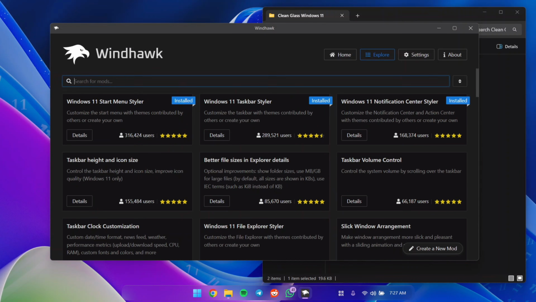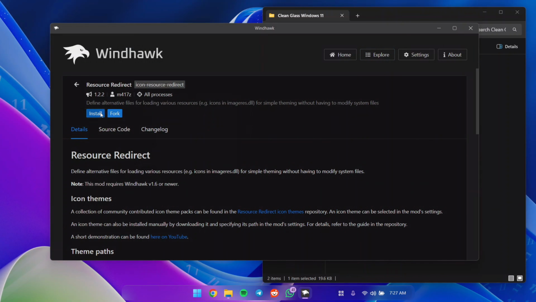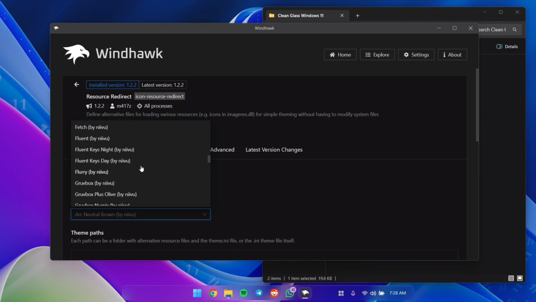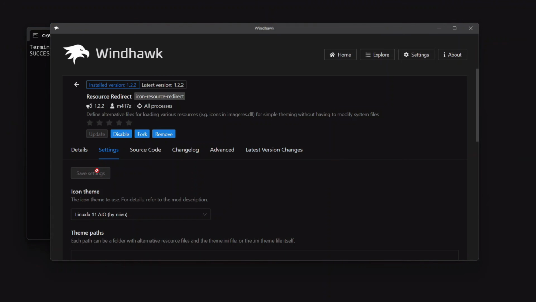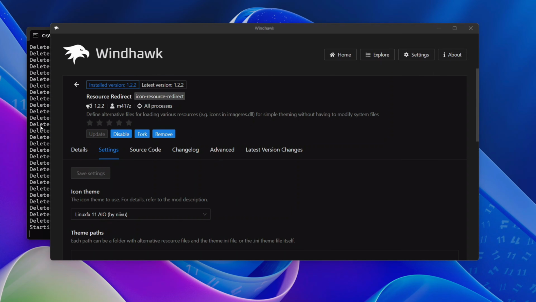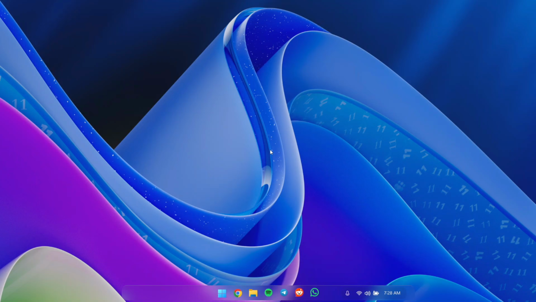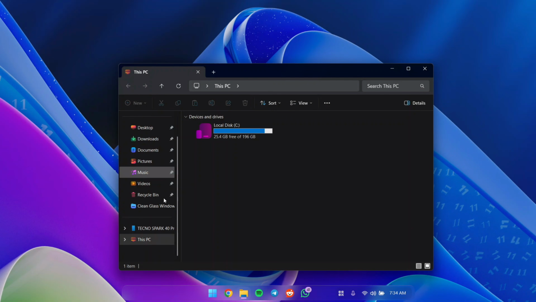Now head back to the explore tab again. The next mod we are going to install is called resource redirect, and with this we are going to set custom icons for our explorer, and it's pretty cool. So just install it, and head to settings, and there are a whole bunch of icon themes here, but the one I'm going to go for is Linux FS11, and I really love these icons because they look beautiful. So just click on save and click on yes, which is going to restart our explorer. And now we can close the Rainhawk app and open your file explorer, and you are going to see these new icons, and this looks pretty cool.